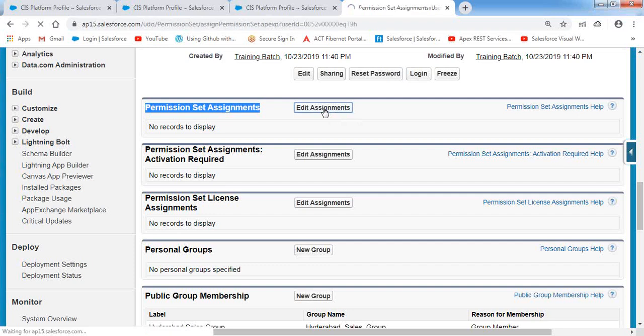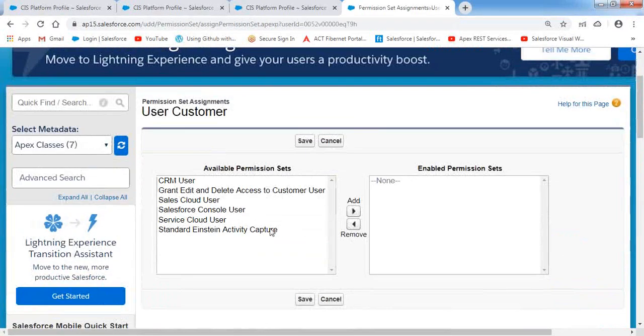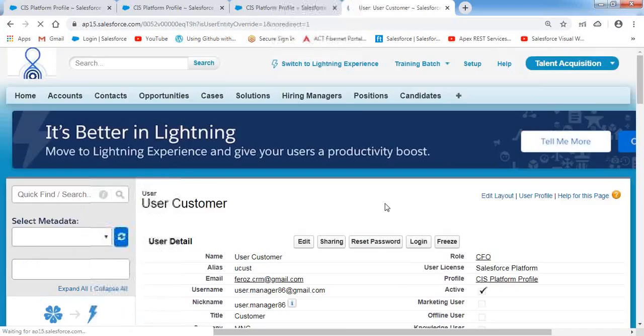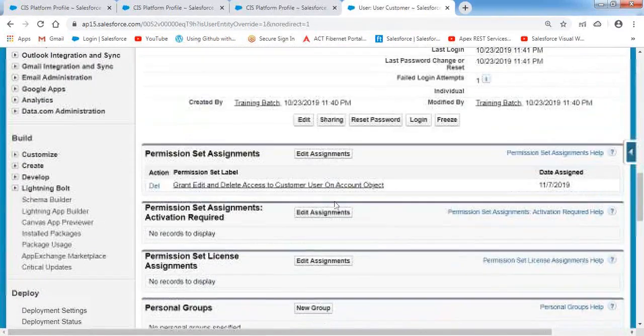Click on edit assignment. Now these are the various permission sets available. From these, select the permission set which you would like to assign to the user. Click on save. Now automatically this permission set will give some additional permissions to the user. The user can modify, and he can delete the records also.